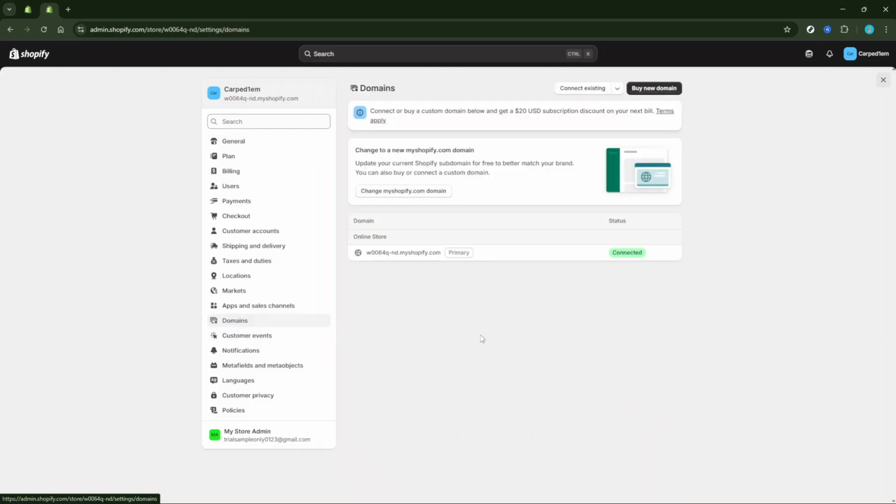At this stage, your attention should be on the primary domain. Check to see if it shows as connected. This means that your domain is properly set up to lead visitors to your Shopify store. Additionally, ensure that the SSL certificate is active.